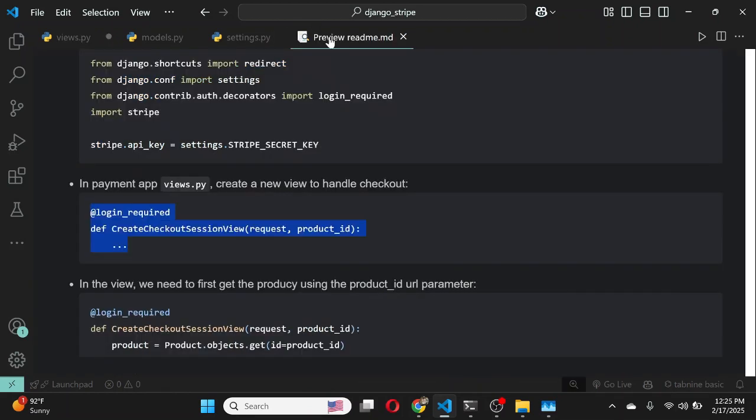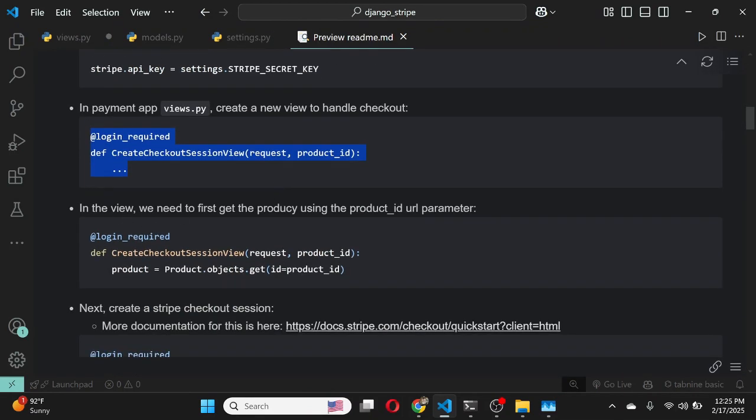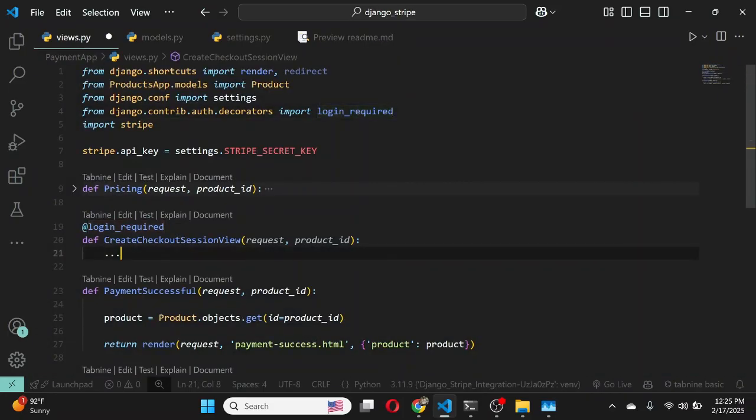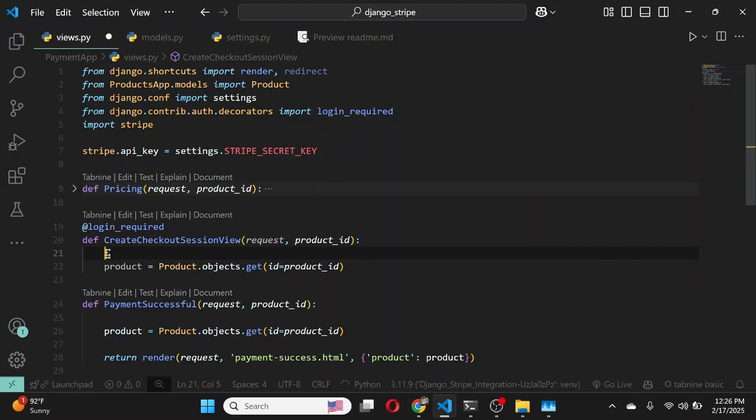So after creating this view, the next step is that it says in the view, we need to first get the product using the product ID URL parameter. So I will just copy this line right here, and I'll explain exactly what it's doing. Let me just remove this and paste it. What we're simply trying to do here is get the product whose ID matches the ID that was passed into the URL.